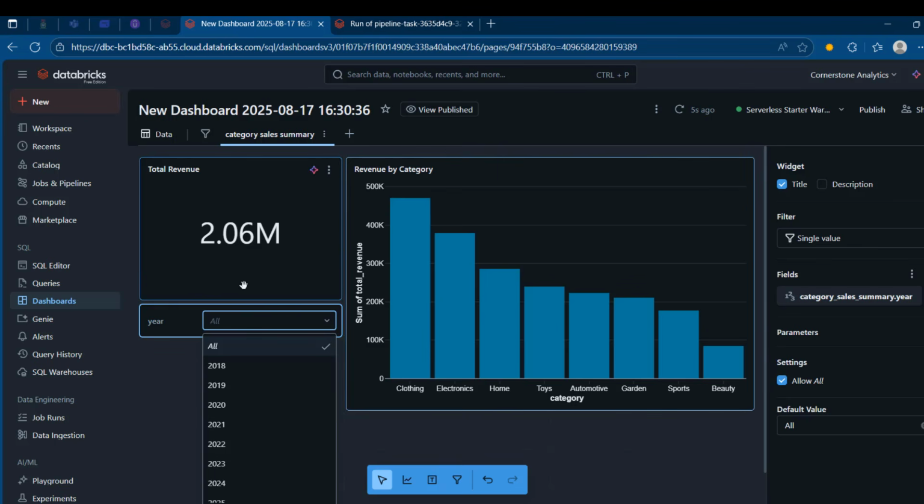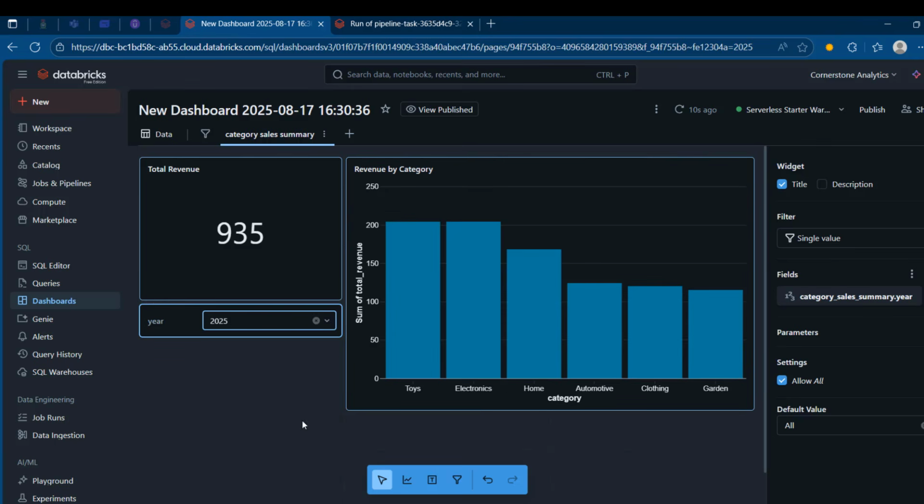Amazing. Of course, we may not notice the changes in the total revenue due to the rounding to the nearest two digits. But when you look at the bottom here, you can see we have 2025. Amazing. The total revenue for the year 2025 is just a paltry 935, so that's why we are able to see the impact.